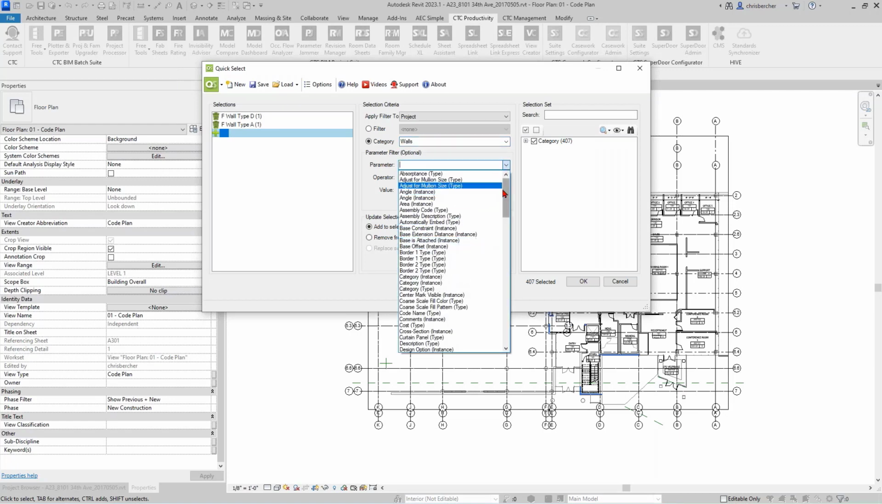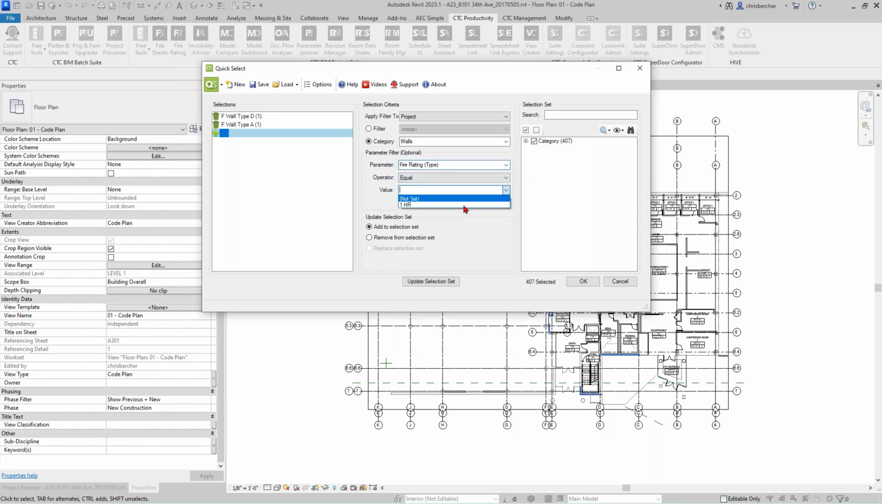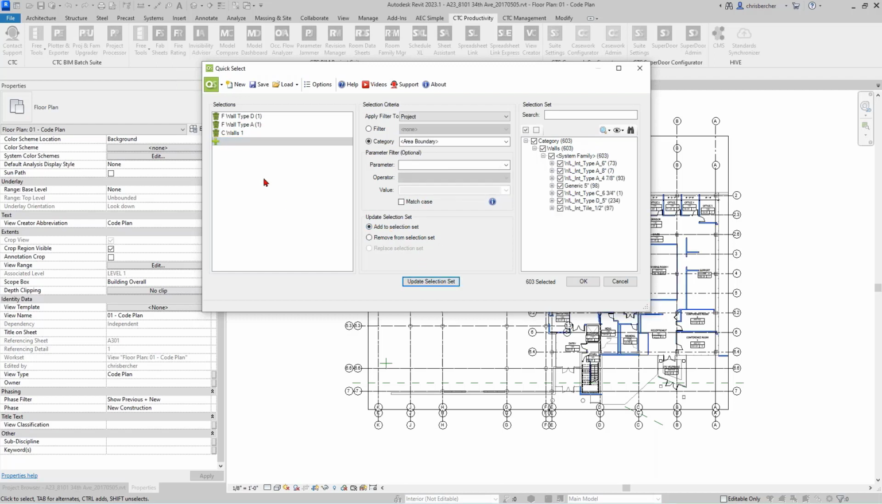All right, let's try that one more time. Get my fire rating in here. Equals 1 hour. Remove from the set. Update. There we go. Now I've got all three, and it gives me what I need. Okay. Or maybe I can select this one and change it instead of removing. Let's add it and hit update.